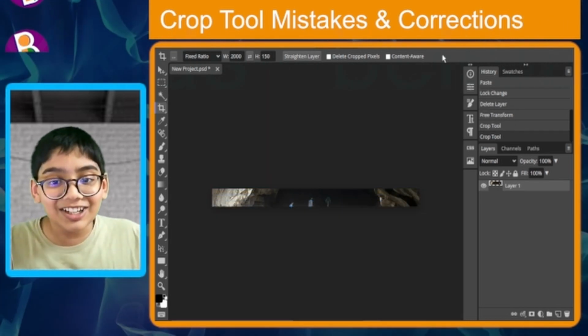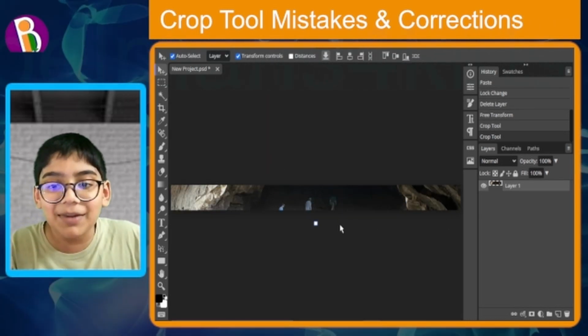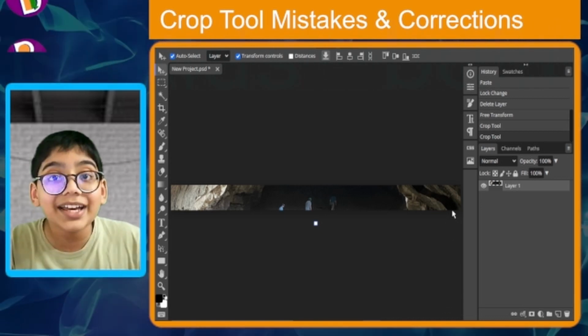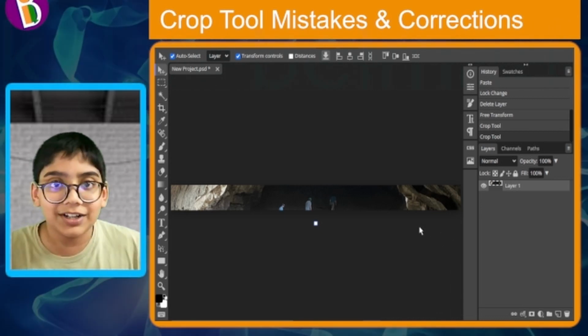So let's click on that. You can see now it has been applied. Our crop has been applied. You can see it's really small. You know why? Because we put 2000 by 150.